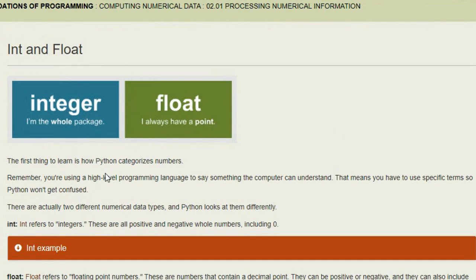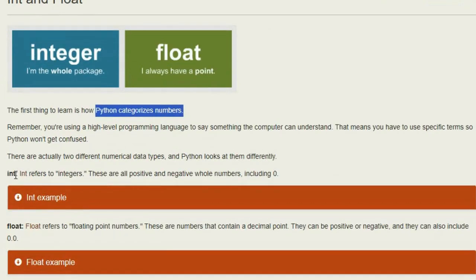So the first thing to learn now is how Python categorizes numbers, integers and float. You're using a high-level programming language to say something the computer can understand. That means you got to use specific terms so Python knows what you're talking about. So there are actually two different numerical types, and Python looks at them differently. So int is our integer command. It refers to integers. They're all positive and negative numbers and 0.